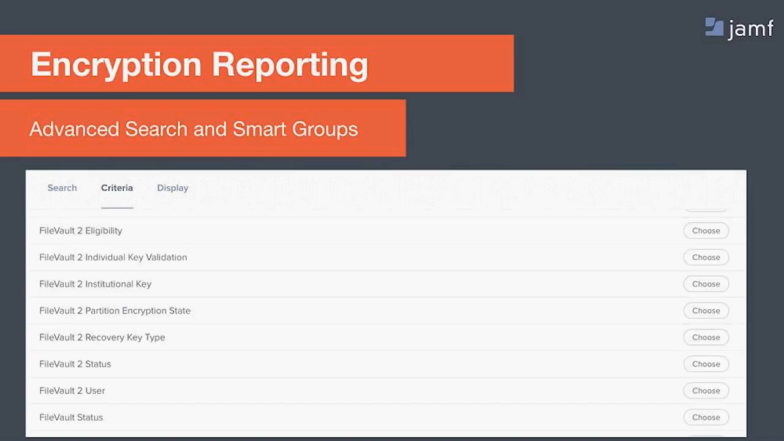Both options have a number of pieces of criteria we can use to build off of. To build an advanced search or smart group, we choose our desired criteria. After selecting a criteria, we will need to specify an operator, such as is, is not, like, etc., and a value. We can select the three-dot ellipsis highlighted in red to get a pick list of options.